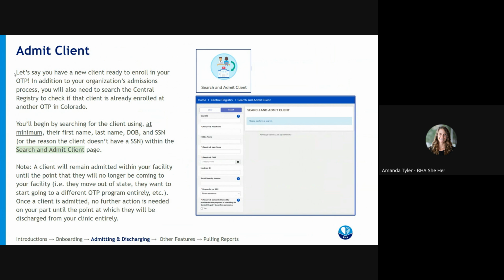Something important to note is that a client will remain admitted within your facility until the point that they will no longer be coming to your facility. Maybe they move out of state or want to start going to a different OTP program entirely. This is a system that you do not need every single day that a client comes in. You do not need to admit and discharge them. It's really intended to be the first time that they come, you admit them, then you leave them within the system until that point in which they will no longer be coming to your clinic.